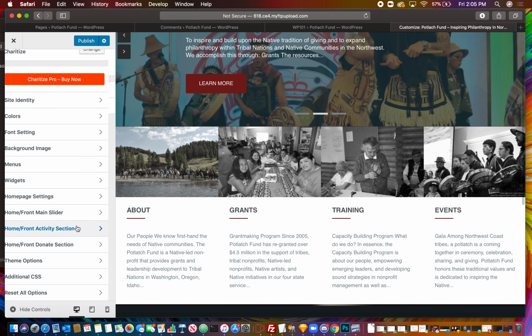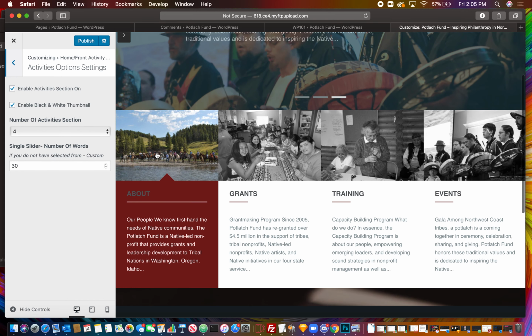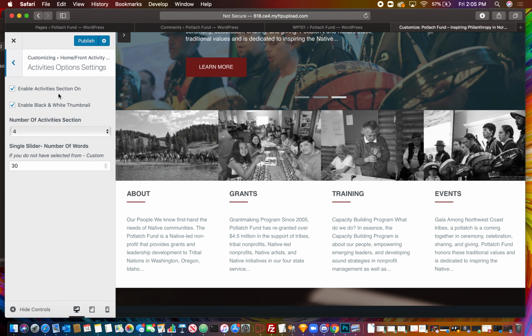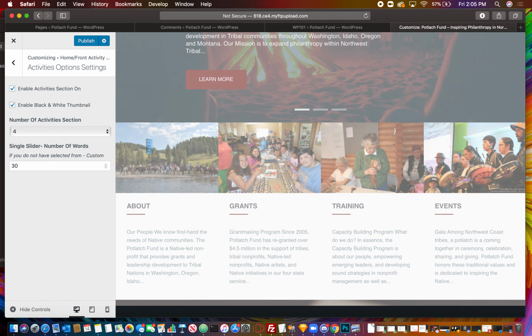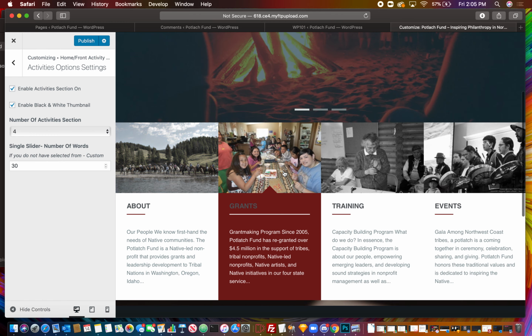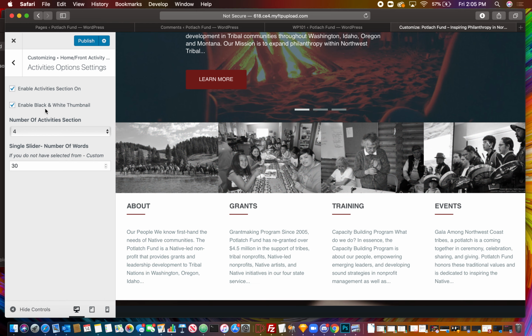The next section is the activity section. So very much like the slider, we're able to change a few things, like turning the system on and off, and enabling these black and white thumbnails so we could make it full color. I like the black and white. I think it just aesthetically looks better, and I like that light up effect when you hover over it, but you can turn that off here.